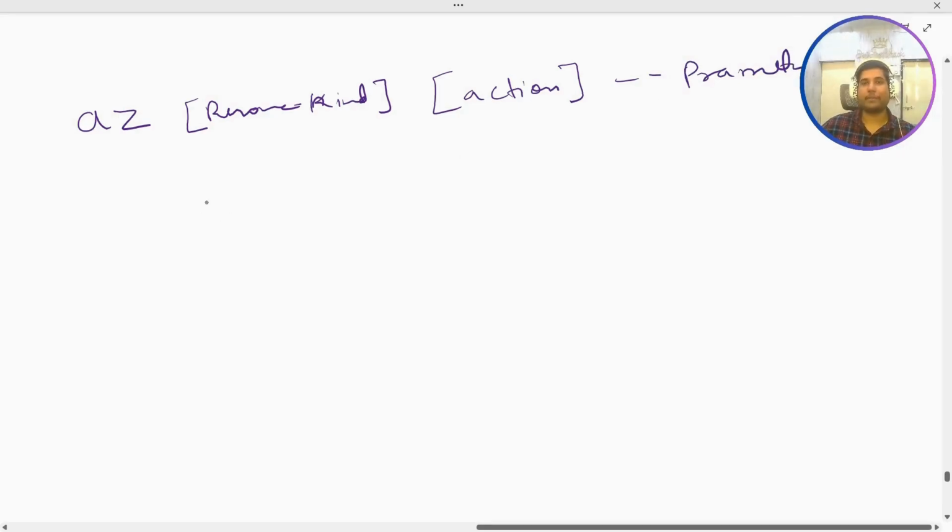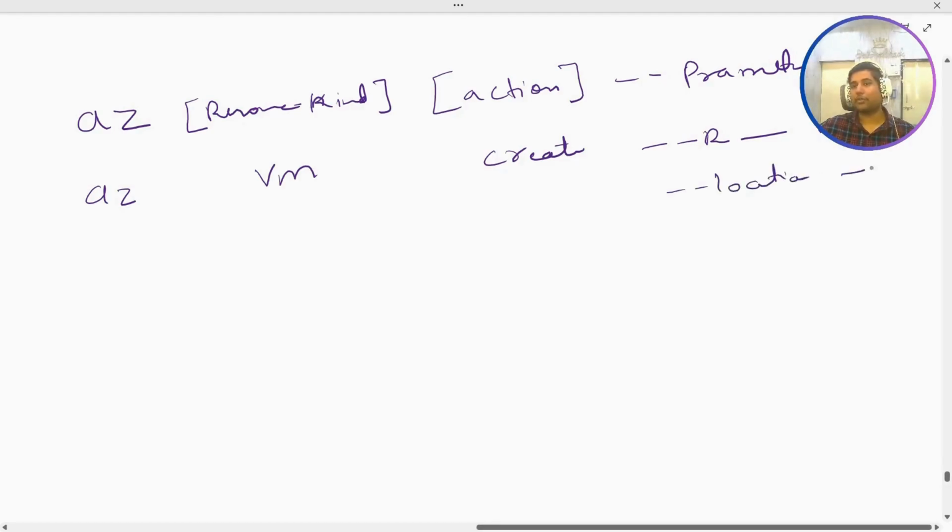For example, let's say I want to create a virtual machine. I will write az vm create, and in the parameters I can write, let's say, the resource group I want to create it in, so the resource group name. Then, let's say I want to create it in a specific location, so I will need to give the location.